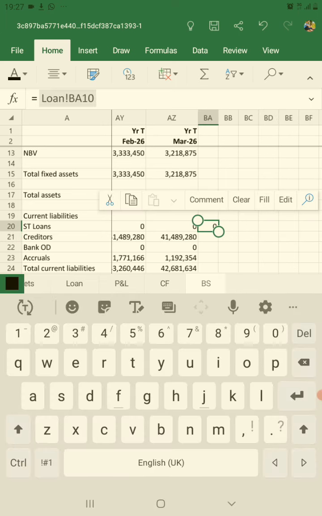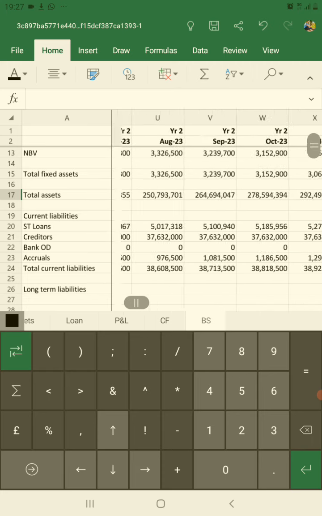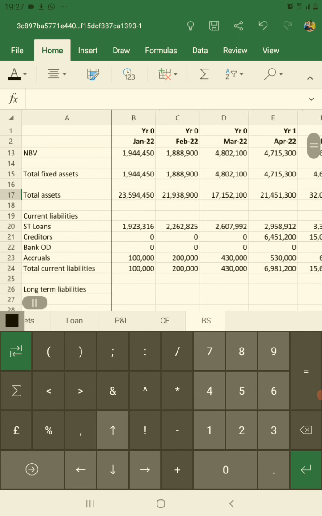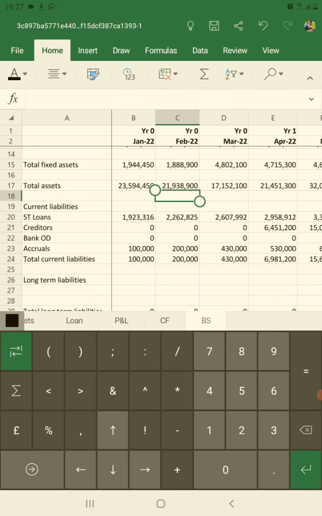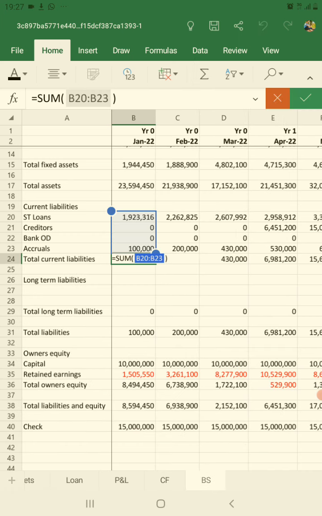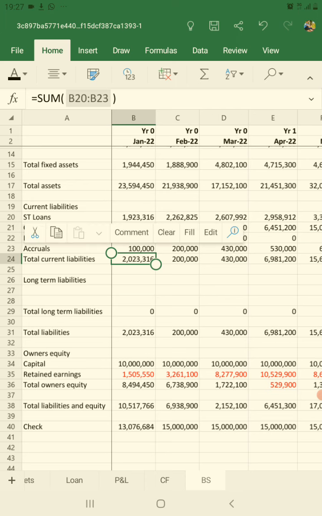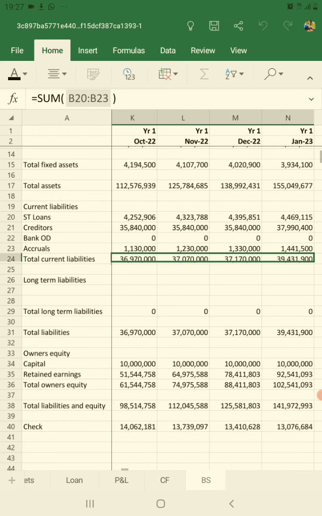So I am done. Let me clear this last one. I'm done with the short-term loans, but let me make sure that the formula below here, total current liabilities, picks it. Right now it's not picking it, so I'm clicking here again to use the summation formula to sum it again so that it covers the short-term loans also. Check this up and then fill this formula throughout the planning horizon.